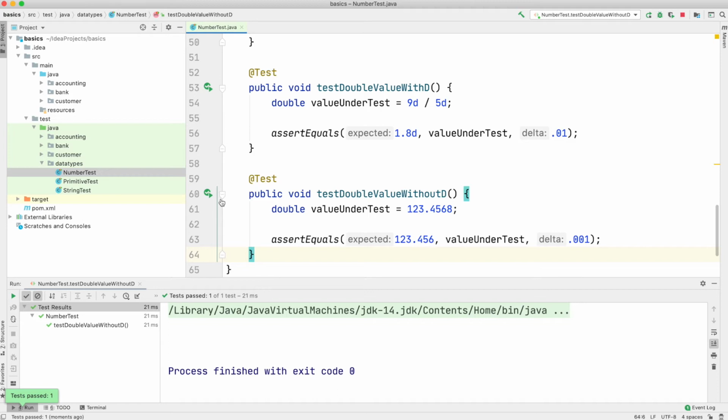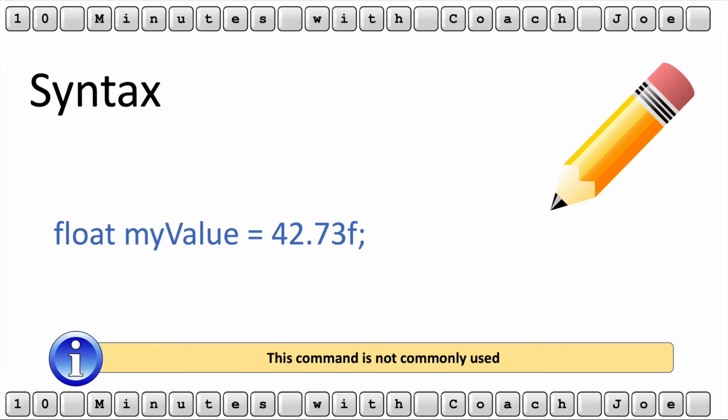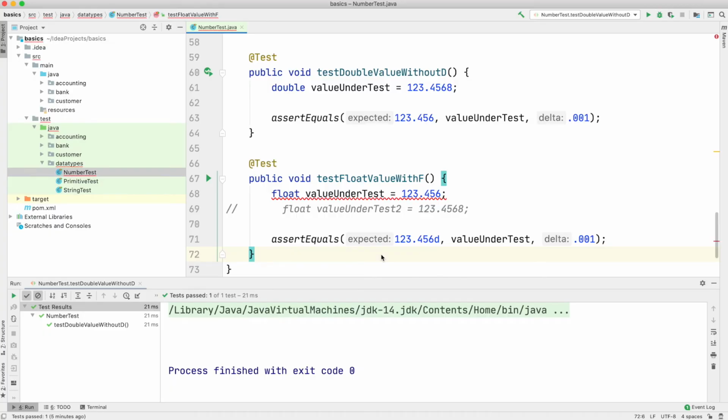All tests against a double and float data type will need a delta parameter based on your needs for decimal precision. Here is the syntax for declaring and setting a float variable. Here is a test for the float data type. Notice how you must use an F after the number. This test will pass.